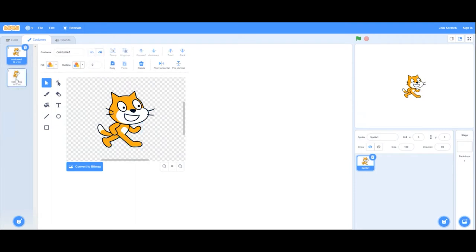Okay. And again, you can right click and go to duplicate. You can delete your costume for your sprite, or you can export it out if you wanted to. You can change the color. Right now, I think the color is set for this one. I'm not sure. And you can change the name of it if you wanted to as well. I think that's about it on this one.